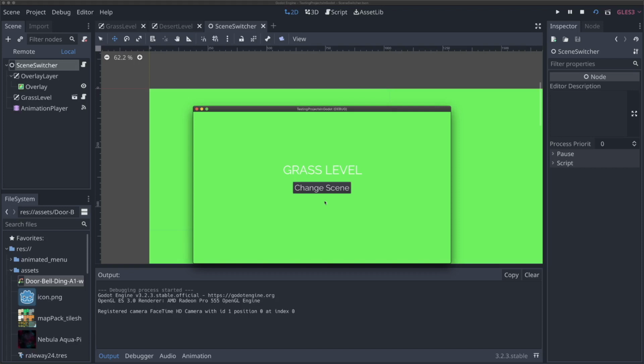In the next one, we're going to handle actually passing data back and forth between scenes, which is going to be really awesome to see, and it'll bring a cap to this series.